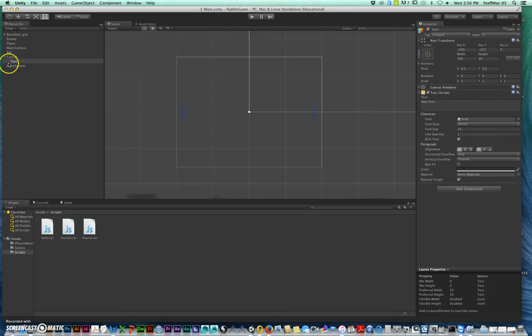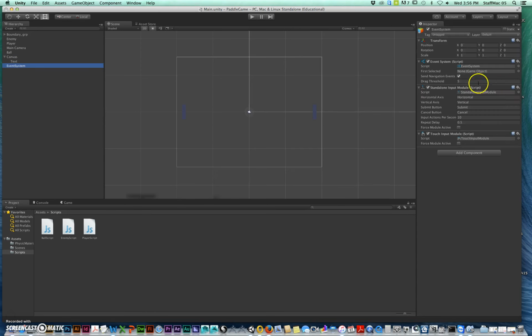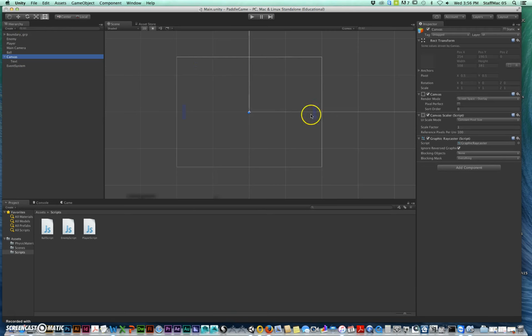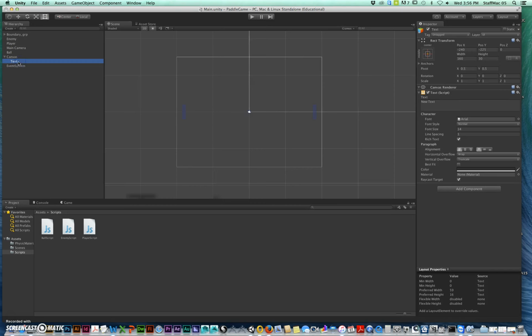Okay, so it's automatically going to make this event system, which is basically for buttons and such. You don't need to touch that at all. It's going to make a canvas. Basically, the idea is the canvas scales to the screen, and then the elements, like text and buttons, whatever, are attached to the canvas. So as the canvas stretches, the elements will move around with the canvas.